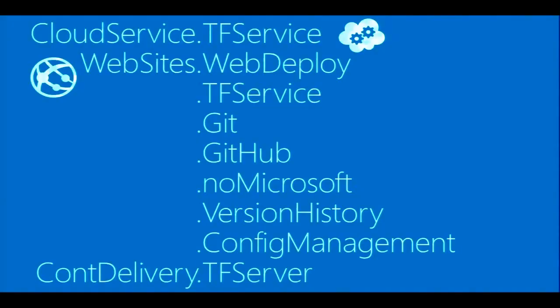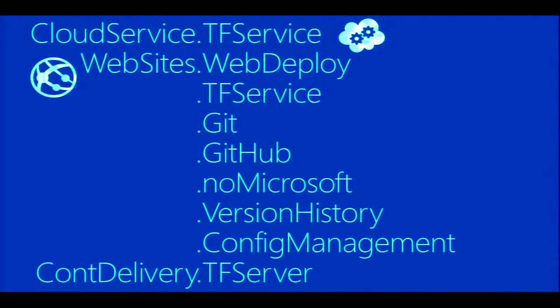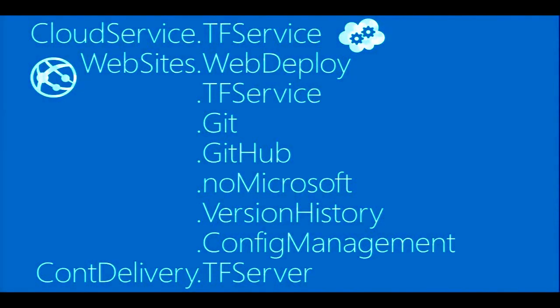And this is sort of where you guys come in. We have some time left. We have about half time left. So what are you interested in? Are you interested in Team Foundation Service? Are you interested in GitHub?